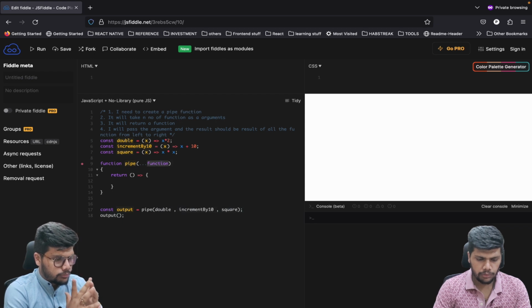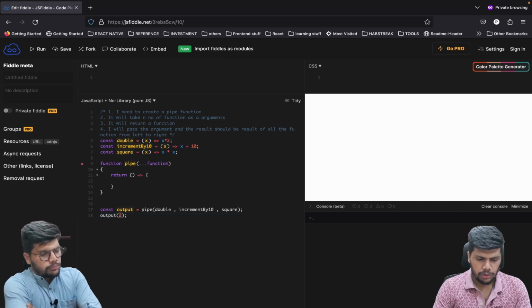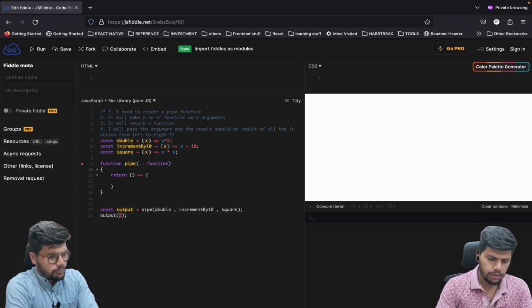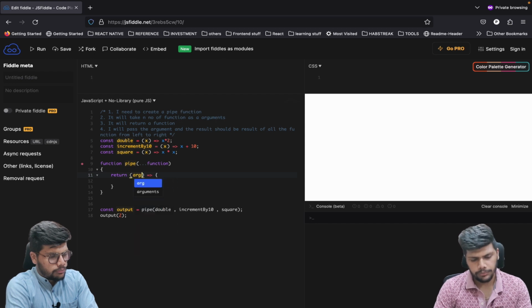Okay, so I will get all these functions here as functions. As I have used the rest operator, I will get these functions as an array. I also need to pass the argument, so let me pass the argument 2. I will perform all these functions on this argument. So this argument will be received here.